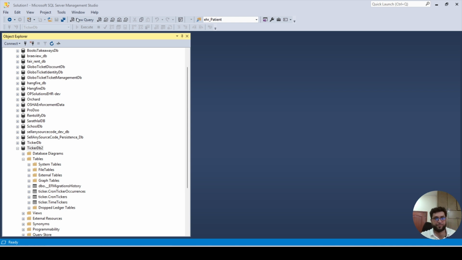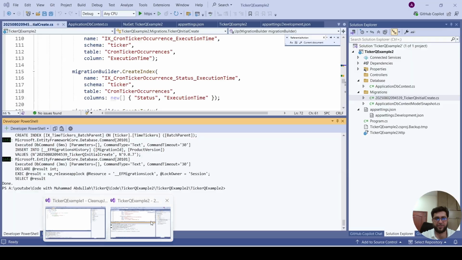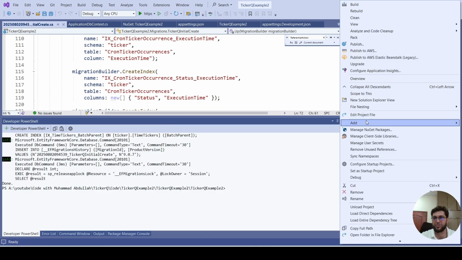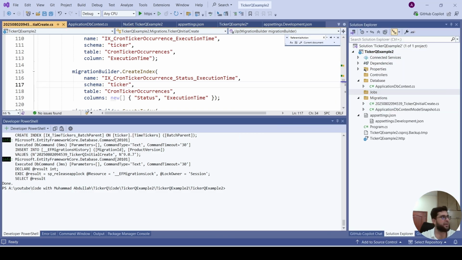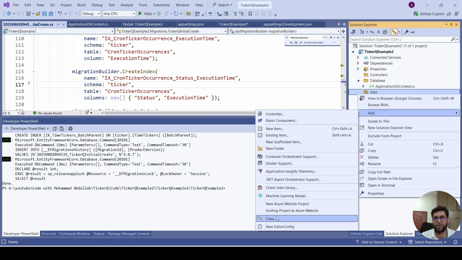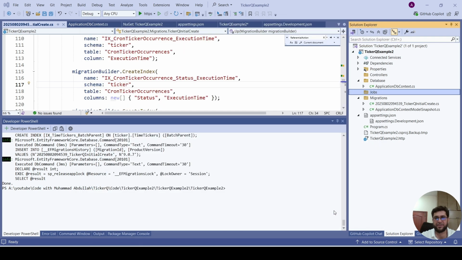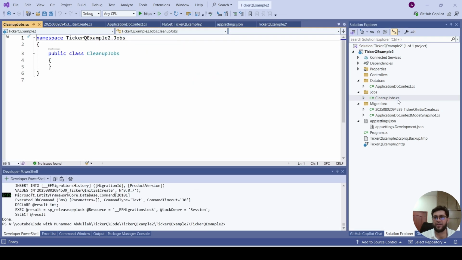Okay. So our next step is to create some jobs to see an actual job. For this, I will create one folder that will hold all the jobs. So create a new folder, and the first job will be, for example, the cleanup job, the simplest. Okay, so this is the cleanup class. I will add one job to this folder.